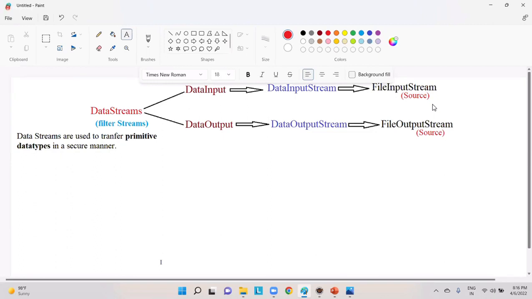Now, guys, shall we see a program on these data streams? If we see a program, I believe you will get much more clarity about these data streams. Shall we? Please tell me.